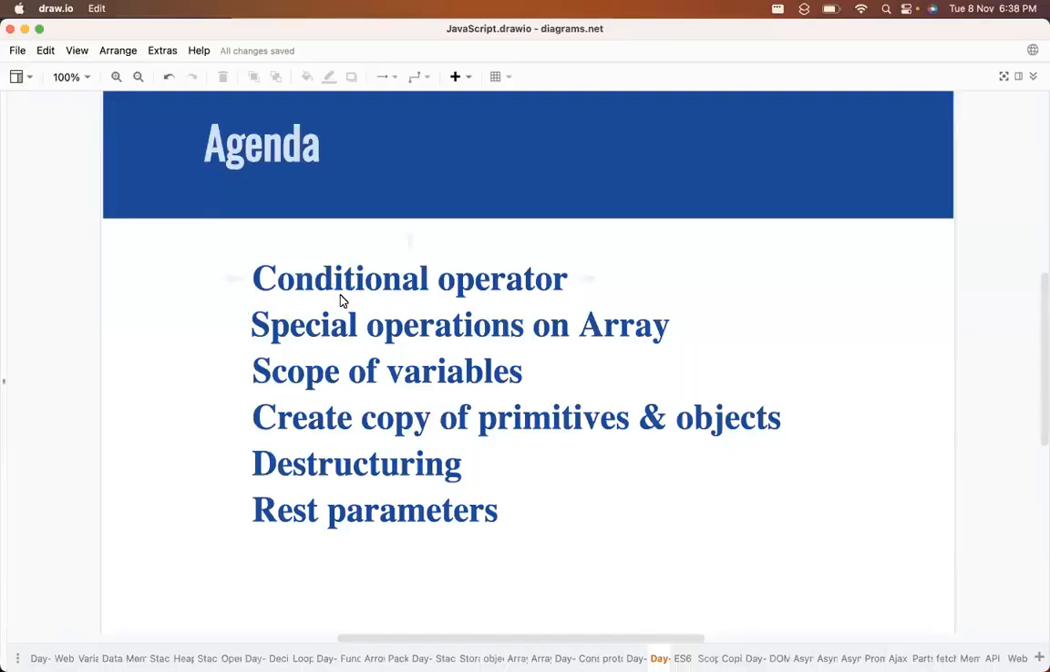The first concept is the conditional operator. We can also call it the ternary operator. We know about unary operators and binary operators, and the third category is the ternary operator. We can also call it the conditional operator. The conditional operator is actually the simplified version of the if-else statement.